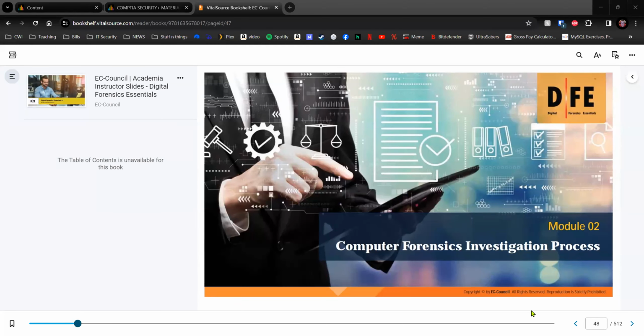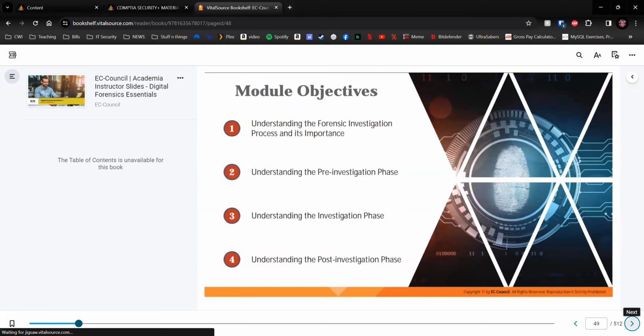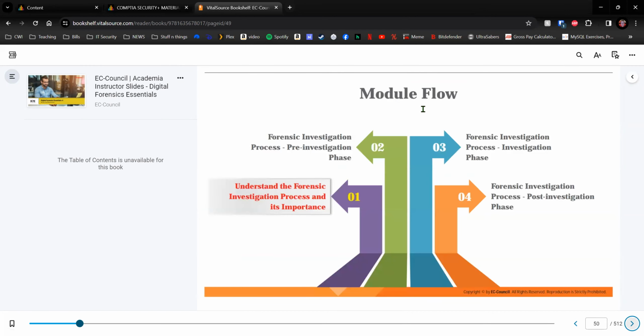Okay, we're recording. So we're working on module 2 today, computer forensic investigation process. So the module objectives are understanding forensic investigation process and its importance, understanding pre-investigation phase, understanding investigation phase, and then post-investigation phase. And apparently they just really like to get fancy and change things up. So first thing we're going to do is understanding the forensic investigation process and its importance.